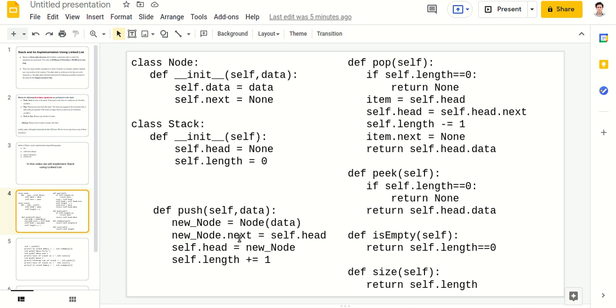we instantiate a new node with value as data. Okay, and then new node dot next will be made head, and then we will make head the new node, and we'll simply increment the length by 1. That's all we need to do. So push doesn't return anything, it just adds the data on the top of the stack, and the head value changes to point to the top of the stack.